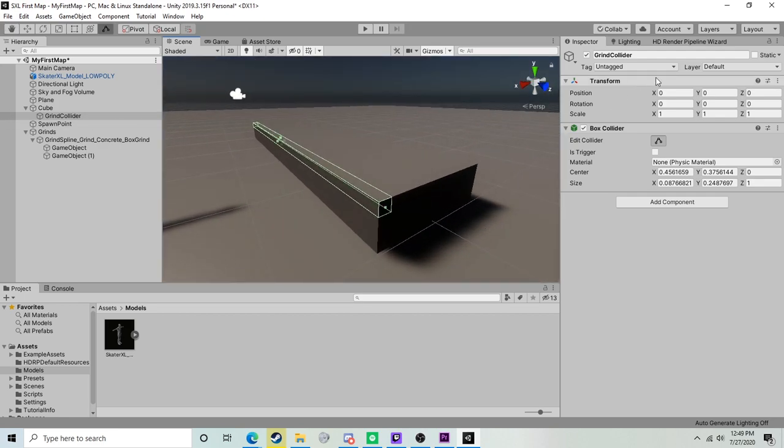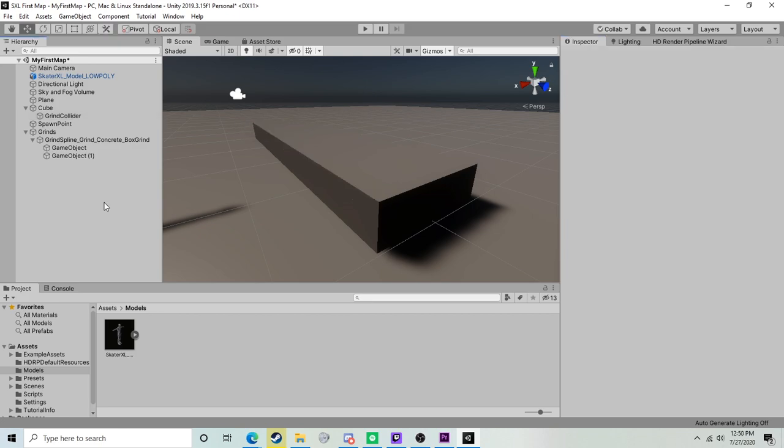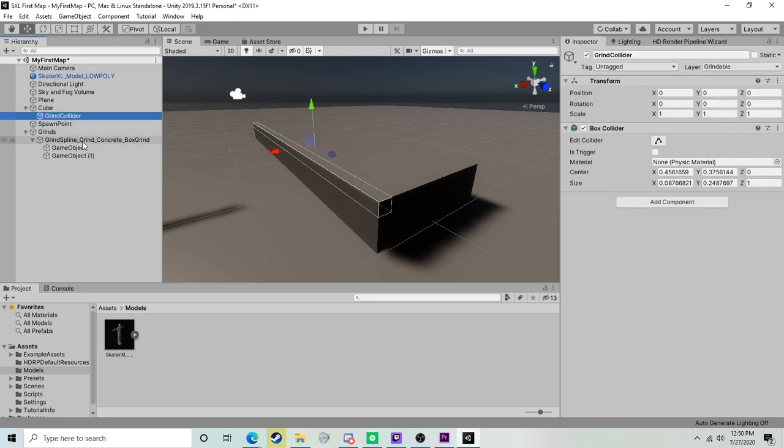The next step is going to be to layer this as grindable. This tells the game that this grind collider is an object that the skater can grind on. And we're done. We've set up our very first grind.